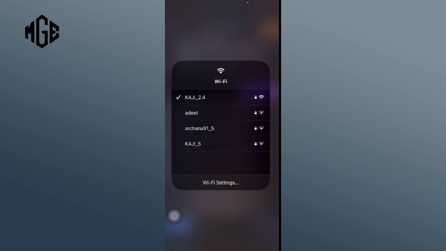First, make sure internet connection is stable. Check if you're connected to Wi-Fi or have a strong mobile data signal. A weak connection can prevent you from logging in.